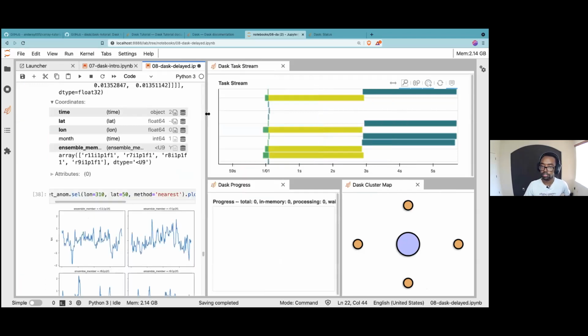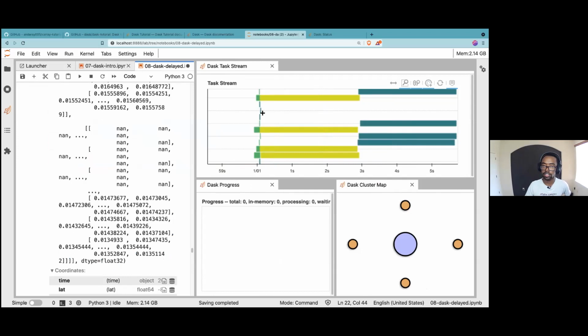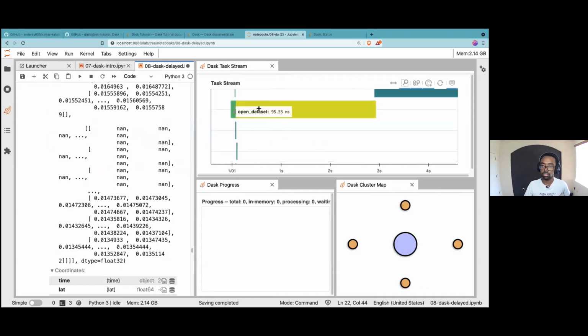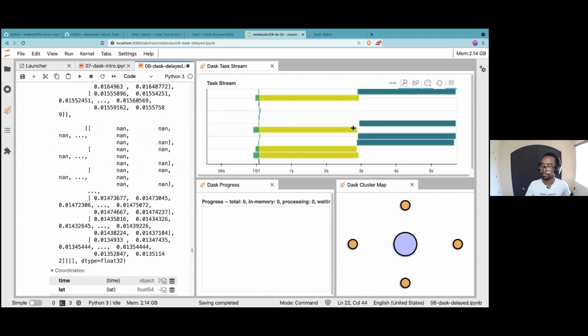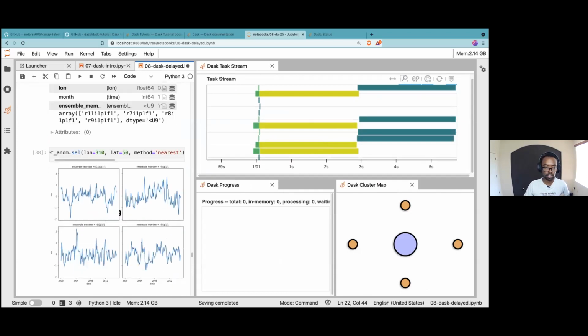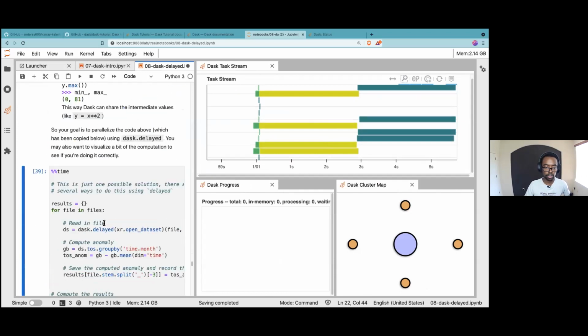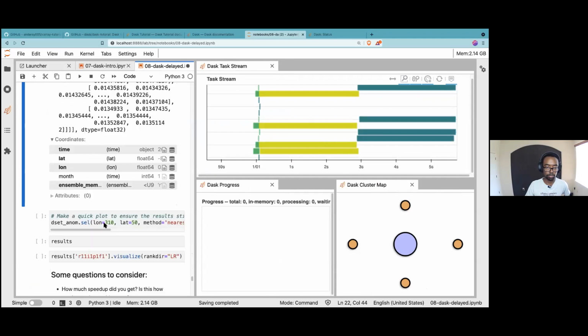You can also look at the task stream here. You see what's happening in each one of these as well. Again, you can zoom in if you want to. So open dataset, computing the mean, and then doing the subtraction here. And we can check to make sure that we're getting the same thing by just doing the plotting.